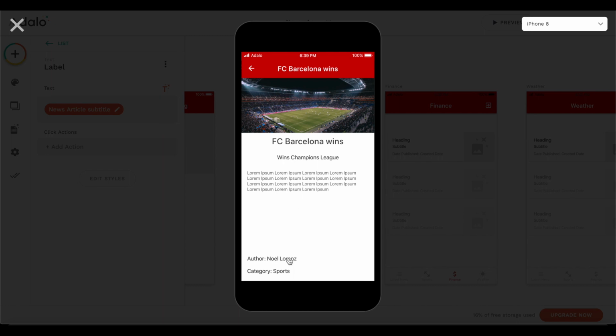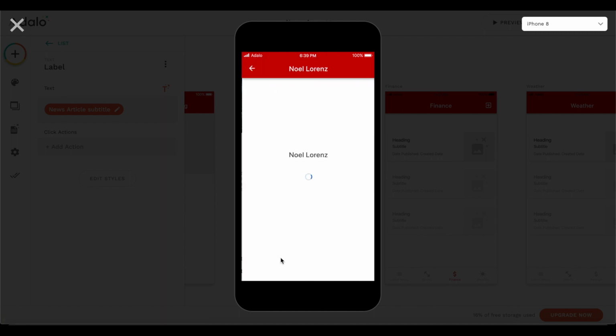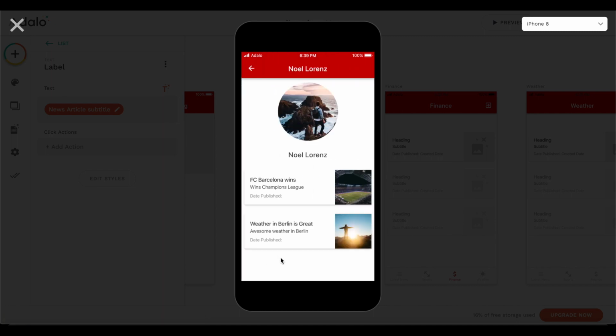The last thing we just want to check is if the author link here works. So this should be clickable, as you can see, and let's actually click that. And as you can see, we're now brought to the author page of Noel Lawrence. We have the profile image of him, his name, and all the articles that he has published.